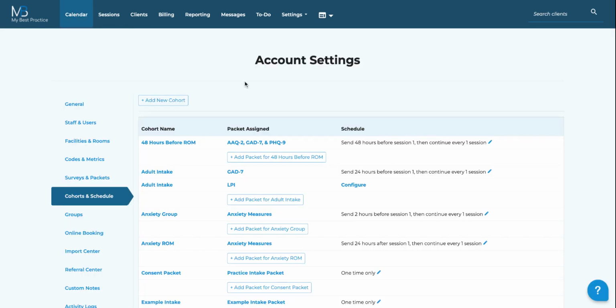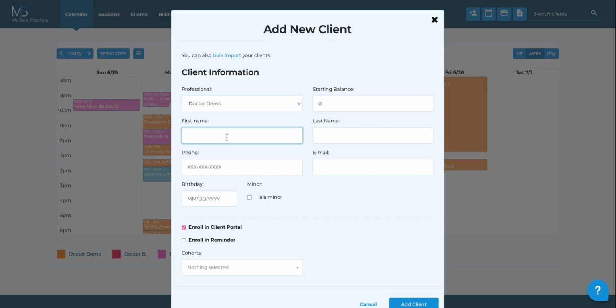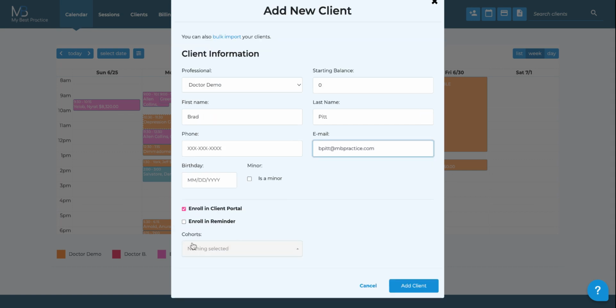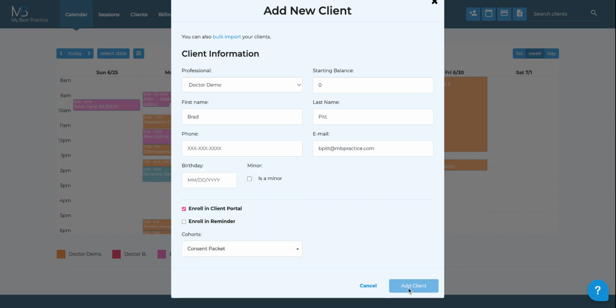And now I'll show you how to actually add a client and send them that intake packet all at once. So what I'll do is I'll press New Client. I could put in their name. Let's do Brad Pitt. And say I put in their email address, and this Enroll in Client Portal button, as long as they have an email address entered, they'll be able to be enrolled in the client portal. And so cohorts, this is where you're actually going to choose that consent packet. So boom, I chose consent packet.